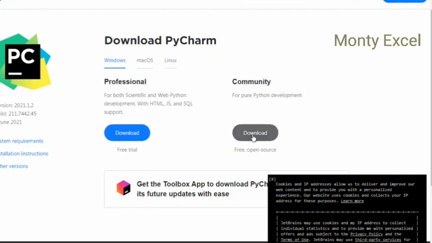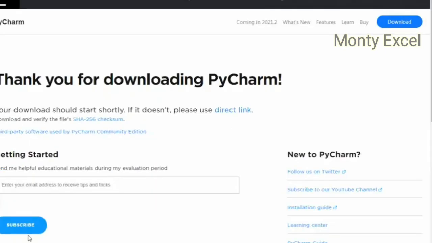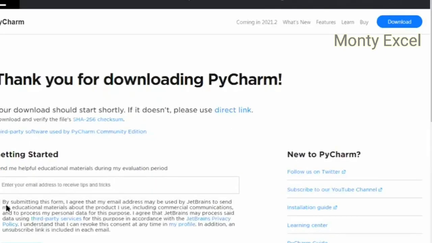Once you click on that, a very big file will try to download on your computer screen right now, and it will ask you to click on this. This is not required by default. You can see it is already getting installed.